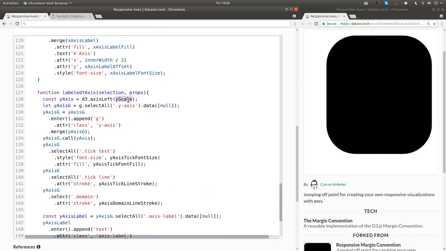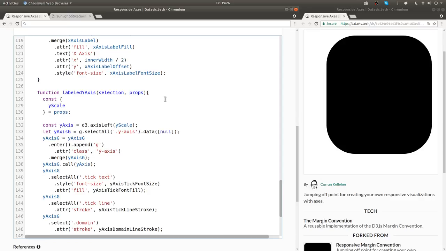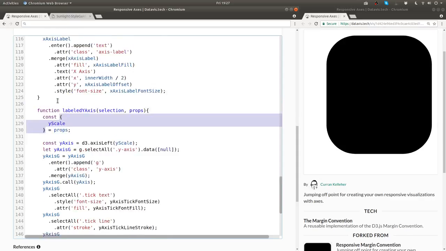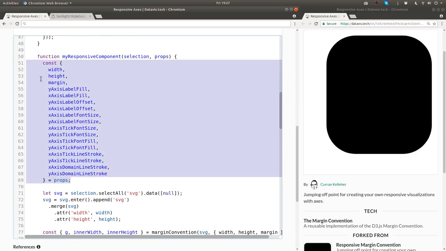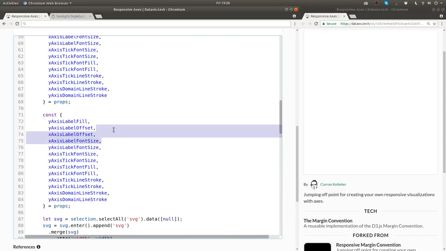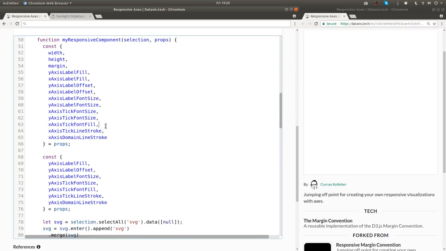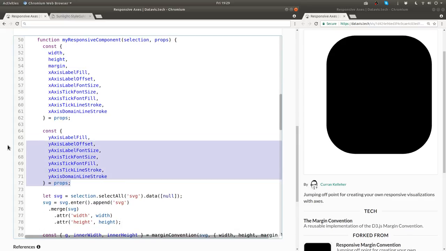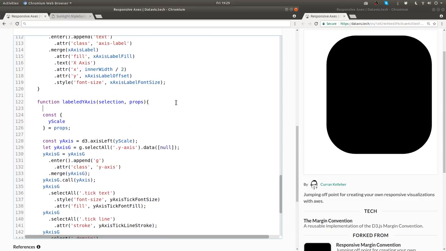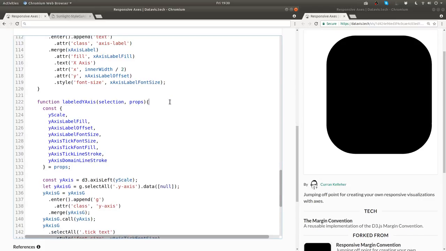The first thing I notice that we need is the y-scale. So we can unpack that from our props in labeledYAxis, and we can pass in yScale on our props when we invoke that function. Next, I'll create an expression that unpacks all the props that start with yAxis. Then I'll remove those yAxis props from the unpacking expression in our myResponsive component code. Then we can move that expression that unpacks the props for the labeledYAxis into the labeledYAxis function and also unpack the yScale alongside those other props.